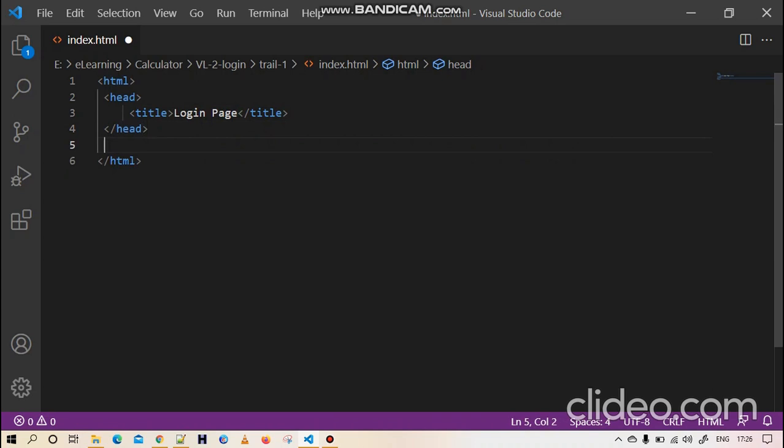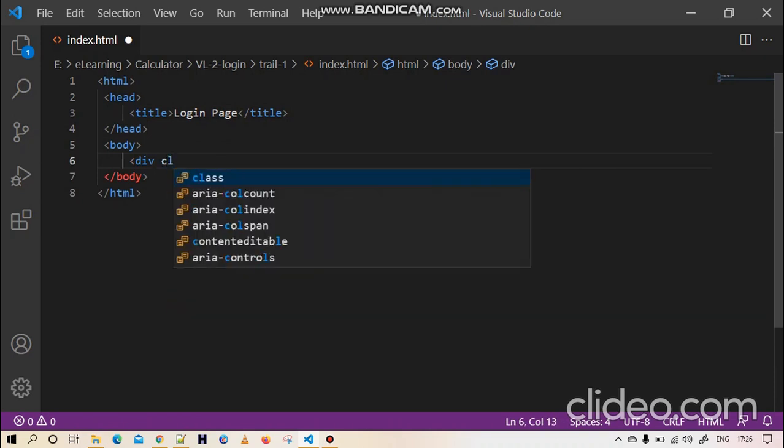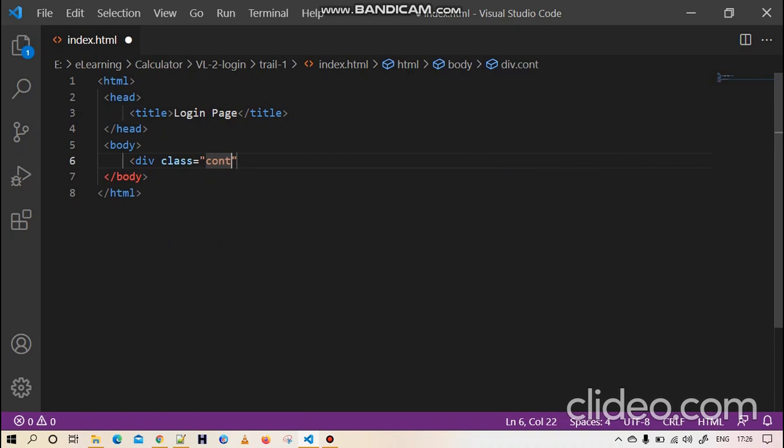So next, the body. In this body, I'm taking one div element with class name container-fluid. Why am I writing container-fluid here? Because I'm using Bootstrap also. Container, container-fluid, and row are all classes from Bootstrap. So I'm using container-fluid here.